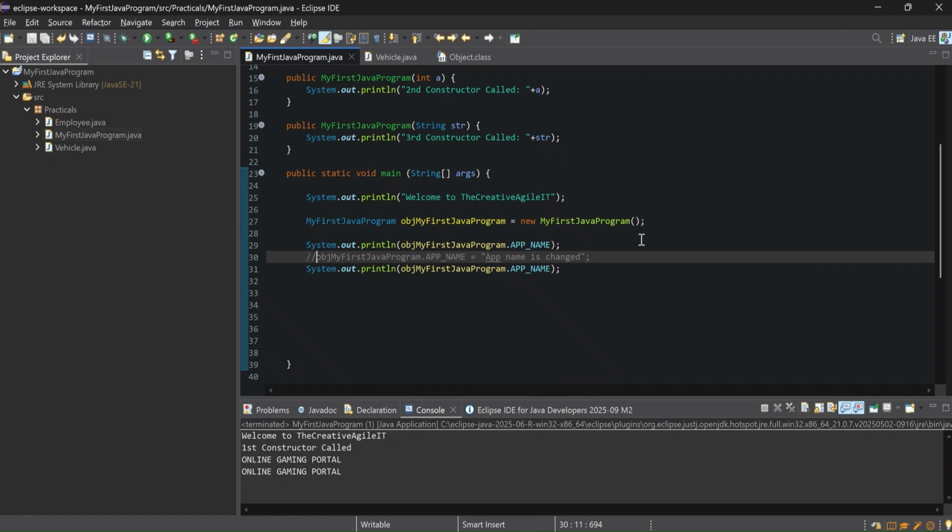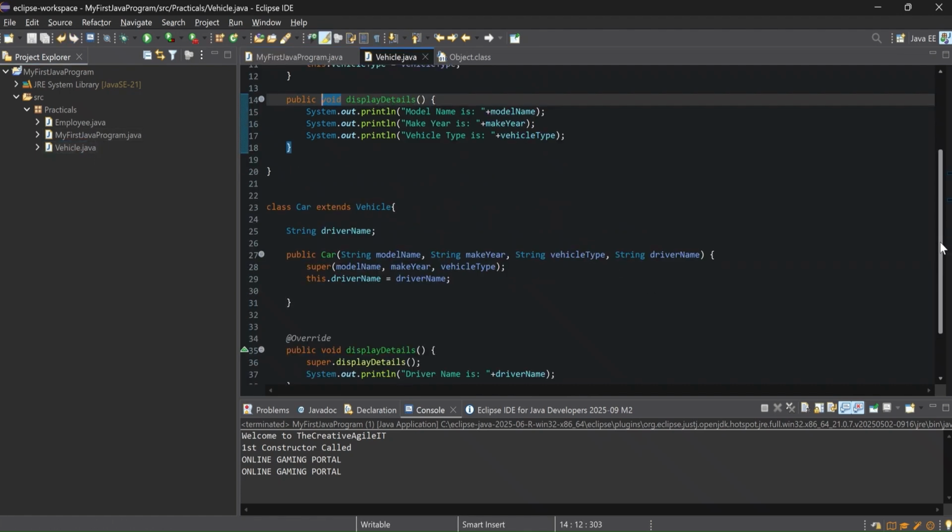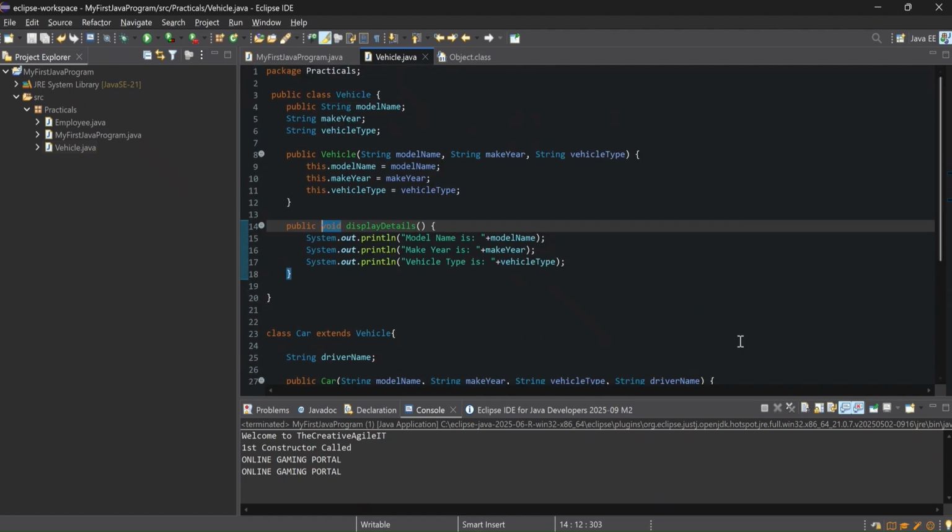Now the second usage of final involves another class, the Vehicle class. If you have seen the fourth video, we used this class to understand inheritance in Java. Just to give an overview, this is public class Vehicle, and Car is the child of Vehicle, or we can say Car is the subclass of Vehicle.